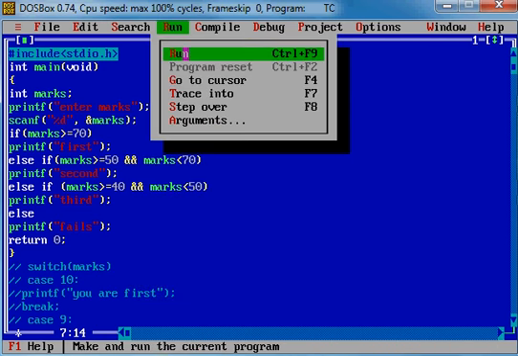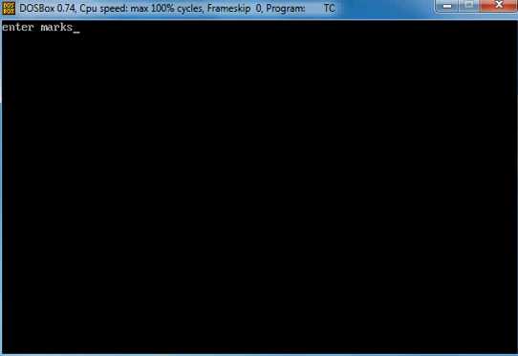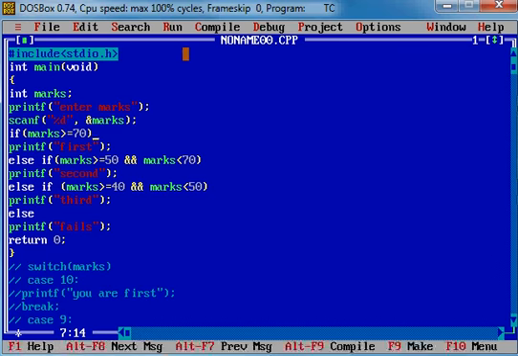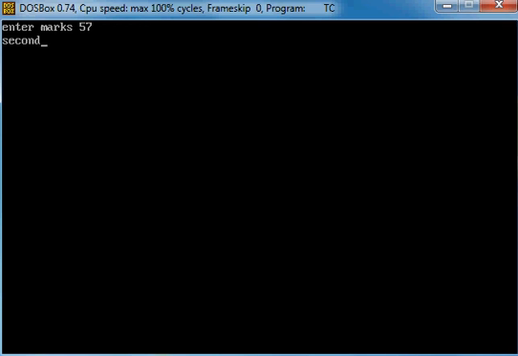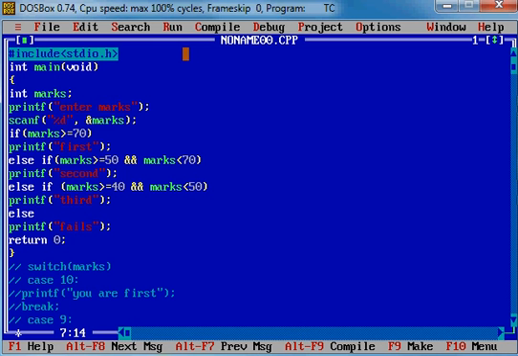Run. We will run with control, enter marks, 57. Second. I'm sure you must remember the conditions. You put that if your marks are greater than 50 and your marks are less than 70, you will come second. So here it is. I've put marks equal to 57. I've come second. That's all I have in this lecture. Thank you.